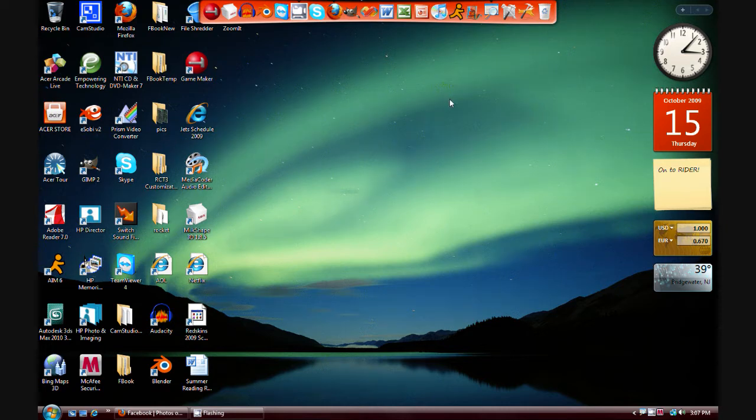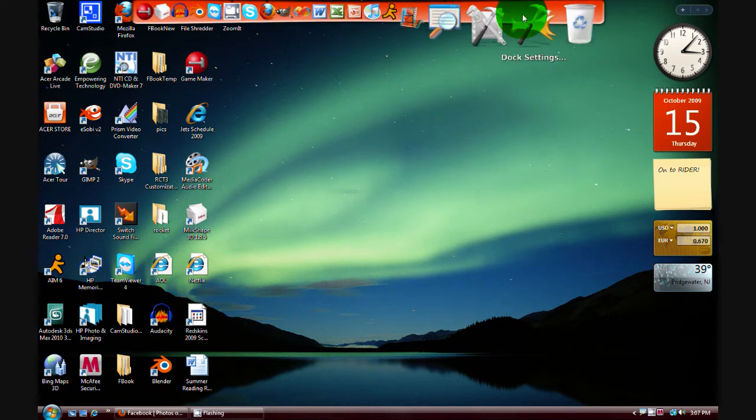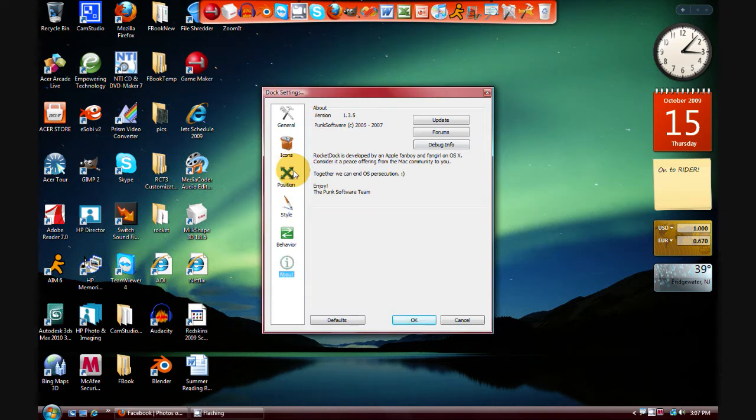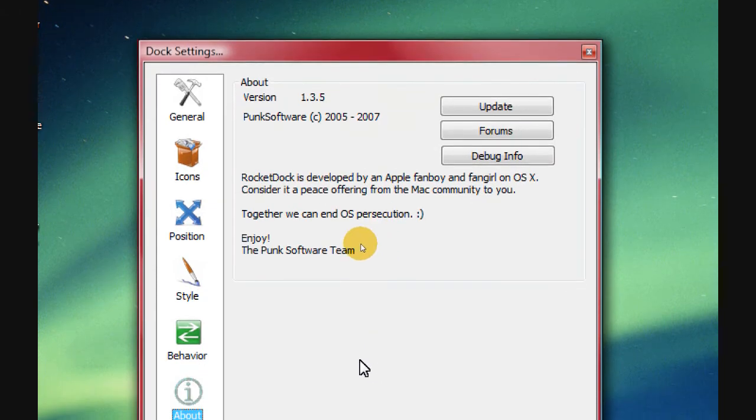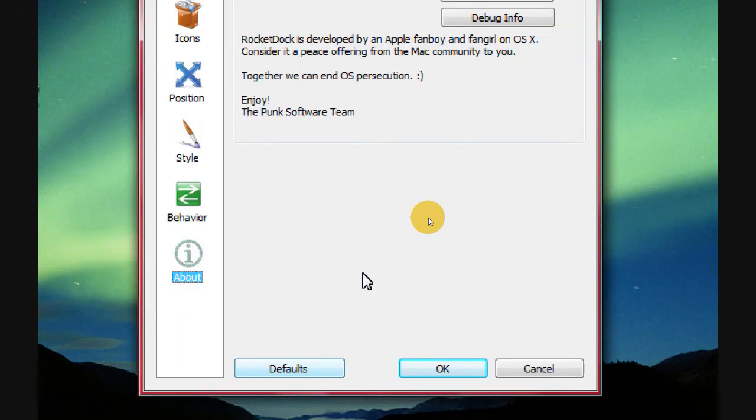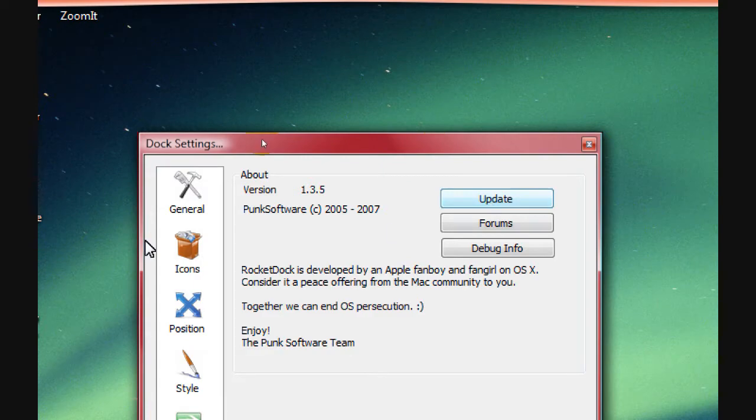And there's a whole bunch of settings you can customize. So let's go into those settings now, shall we? Alright, so I click Dock Settings. Now, I'd like to show you that this is Punk Software that made Rocket Dock. And this is great because it actually comes with its own update button, which is very, very helpful.